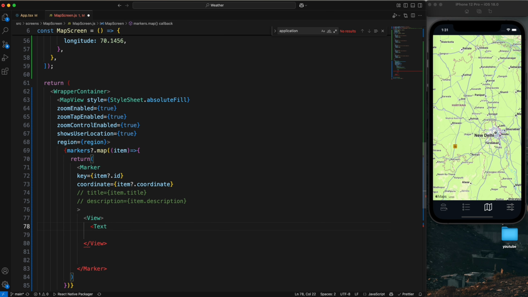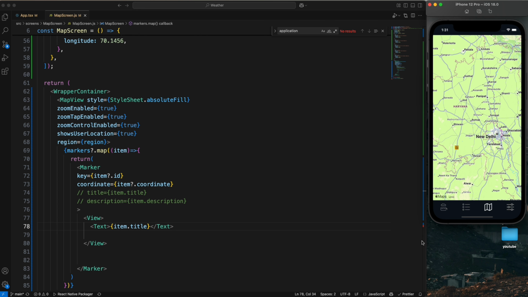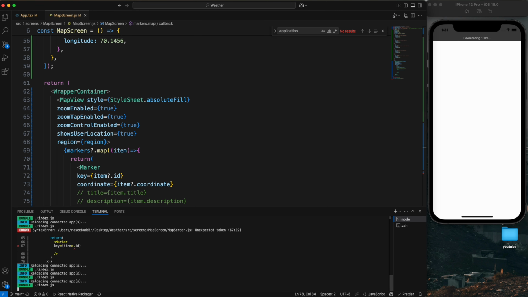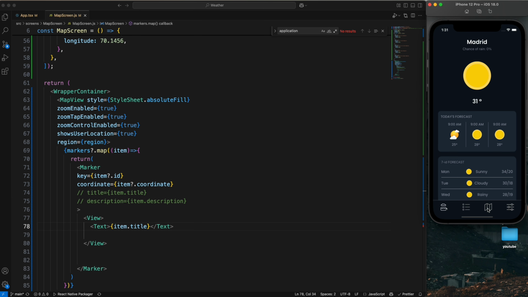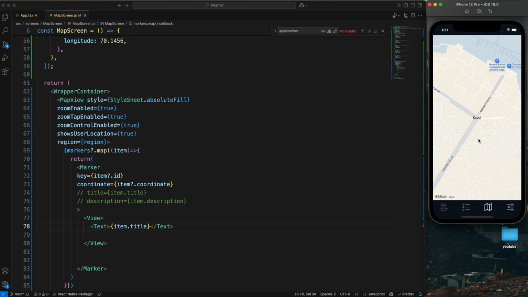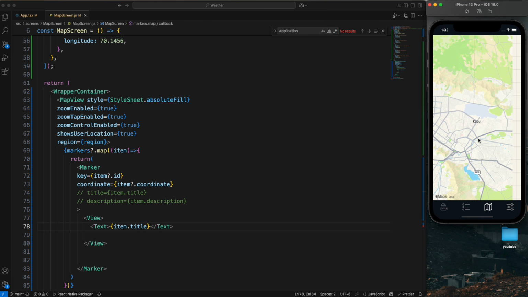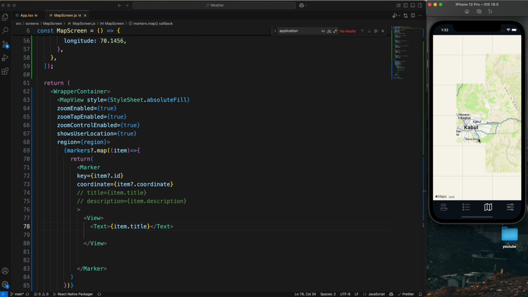First I'm going to take a Text and just hide the item.title, and let me reload the app again. We want to see our markers. So these are the titles, you can see.